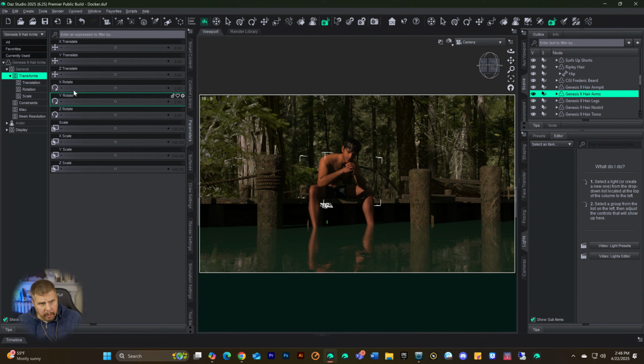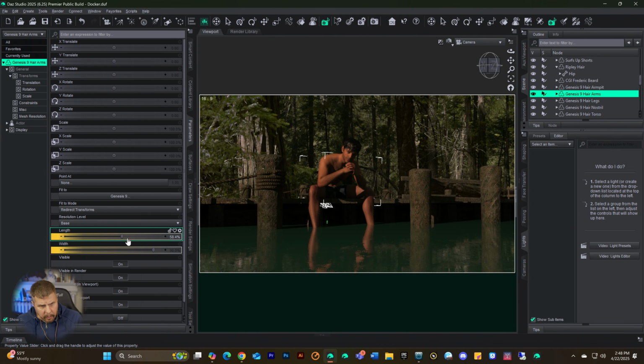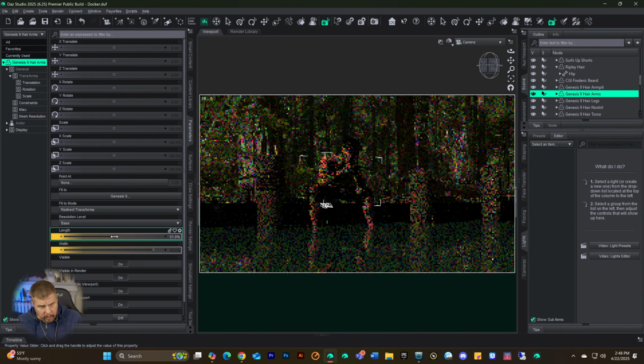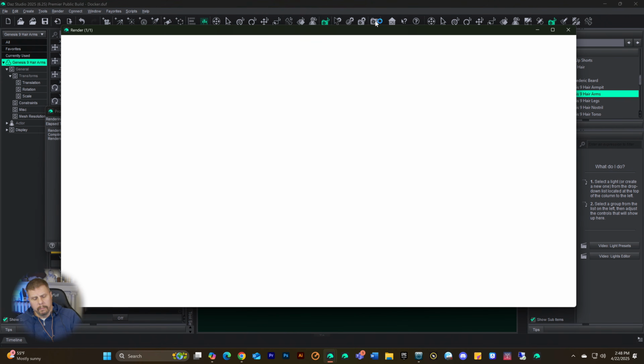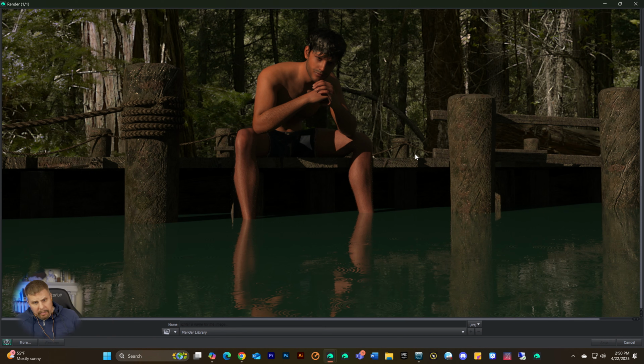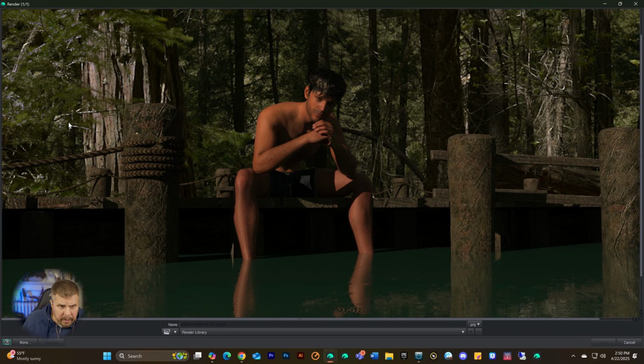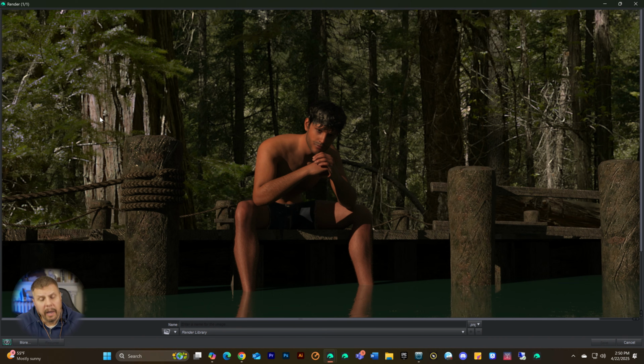The arm. We'll take it down just a little bit more. Let's see what this looks like now. So I think I'm going to leave this to render. And I think this is our scene.